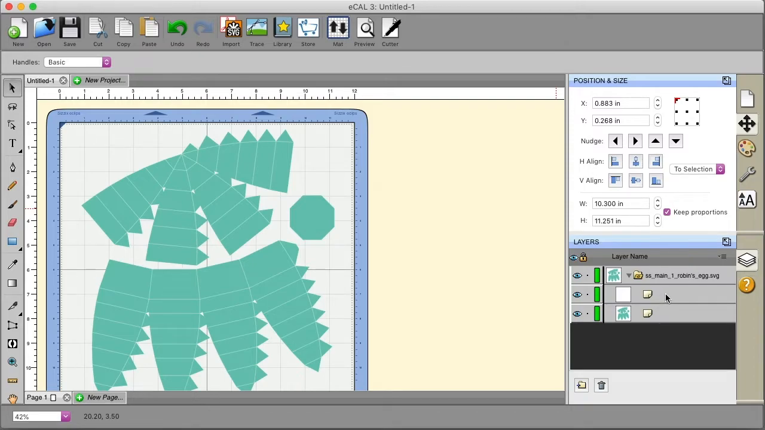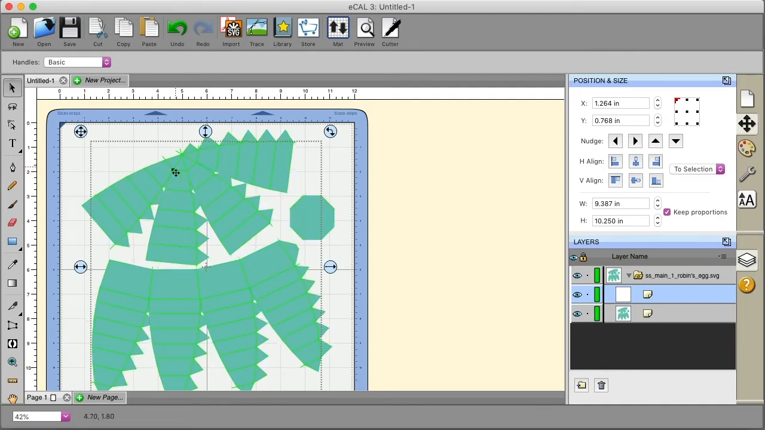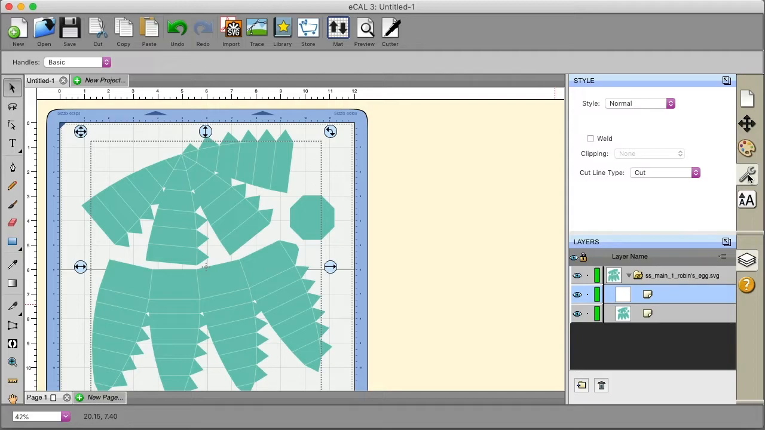So to do that, you want to select the score layer. This is the score layer. It almost looks like there's nothing there. This one, you can see that there's a little green icon here. That's the actual cut file that we're looking at here. This one is the score layer, the one that looks blank. Now that we have it highlighted, we're going to click on this little wrench. And here where it says cut line type, we're going to change it from cut to score.